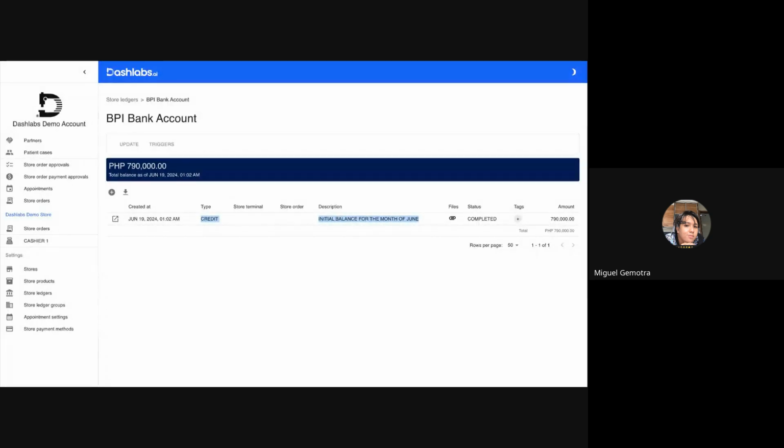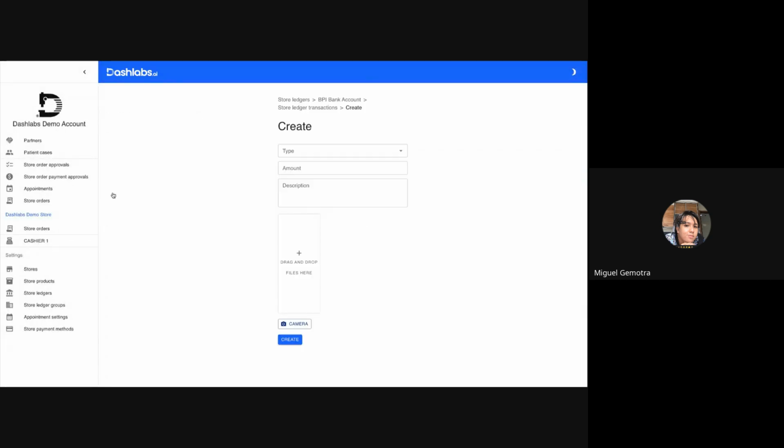Again, in the selected ledger, just click create, choose debit. The debit type transactions are best for money out or money still not in your accounts. Things like expenses, your receivable from HMO, or your receivable from corporate clients. In this case, we can put 80,000 as a petty cash withdrawal for the month of June.